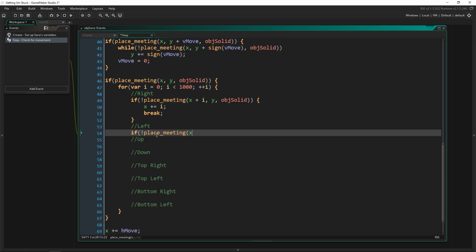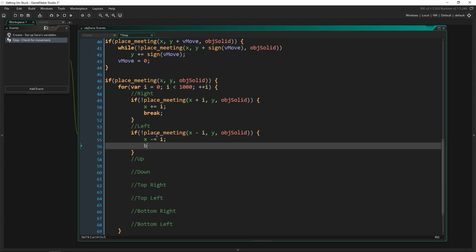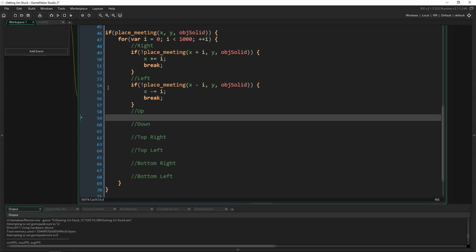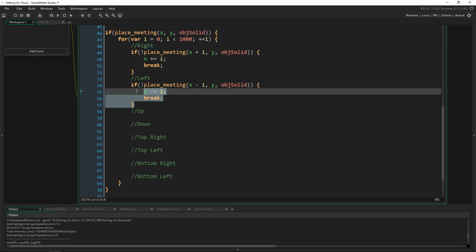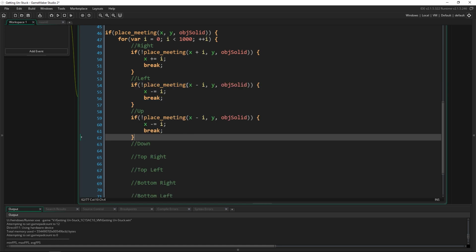If we're not meeting at x and y, or x minus 1, x minus I, y, OBJ solid, then we're going to x minus equals I and break. And you can see kind of what we're doing here. So now we can actually speed this up by copying the left and putting it in the up. We just have to remember how this is going to change.